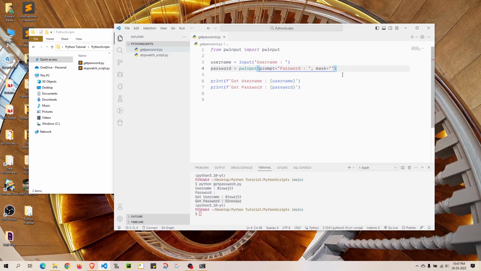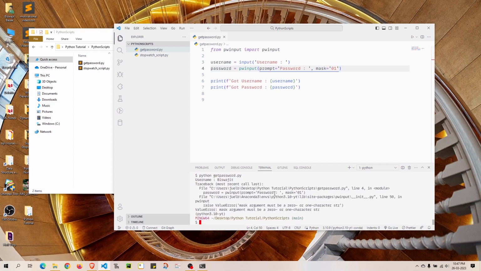We can also give spaces, you get the idea, right? You can give what kind of characters you want. So can we give two characters? Maybe we can. Okay, let me put two characters, maybe 01. Let's see what happens. If I type my name, okay, it is not able to take it. Argument must be a 0 or 1 character string. Okay, so we can't pass two characters. We have to pass only one.